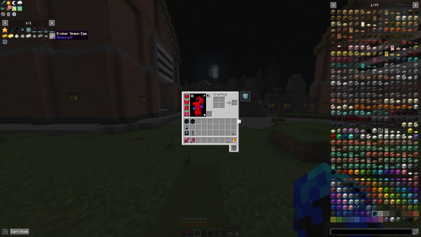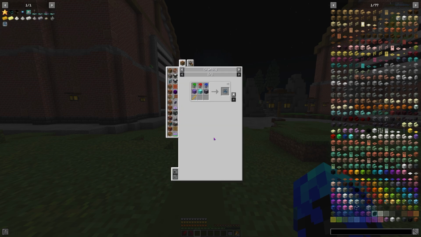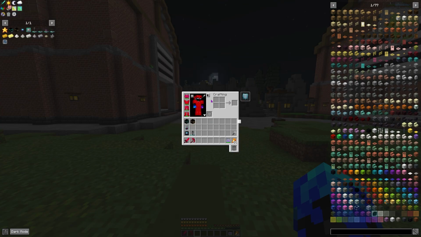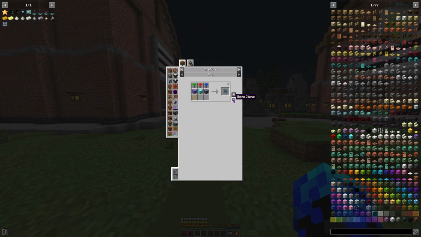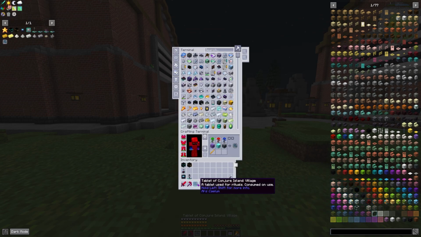Okay, so to get this evoker, we need to summon a raid. And in order to do that, we need to summon a village. So we can actually craft a village using these Ars Noir saplings and just some random bits and bobs. So we should actually have all that. So come in here. There we go.